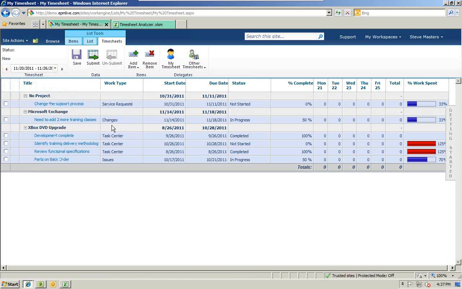And I can see the work type. So I see here that I have a service request, I have a change, tasks, and an issue. I can see start and due date information as well as whether these particular items have been started, or in progress, or completed. I see % complete, and then finally I get the grid that I can just use to enter the hours in.